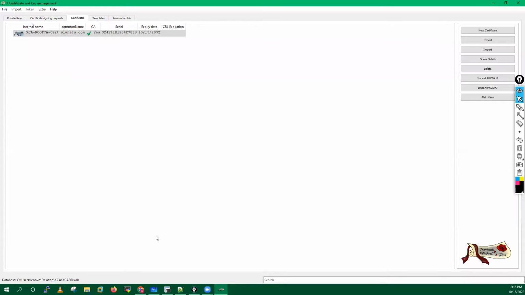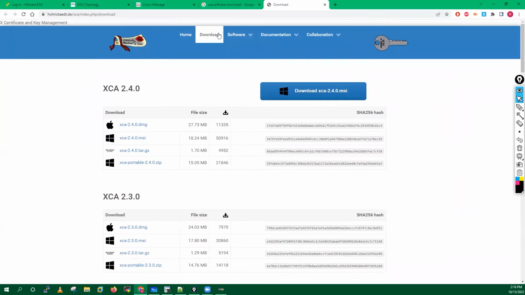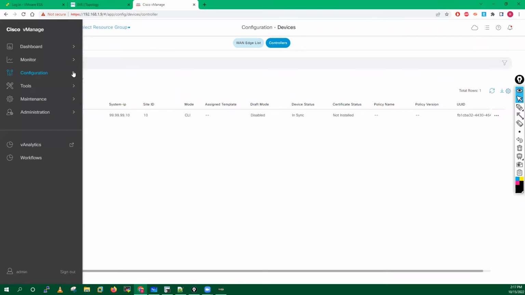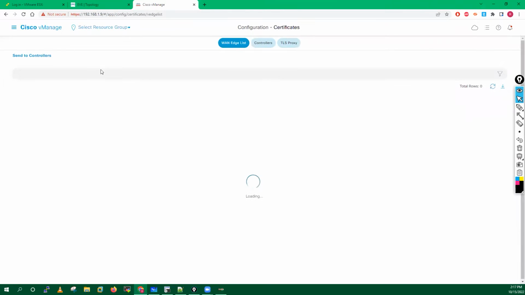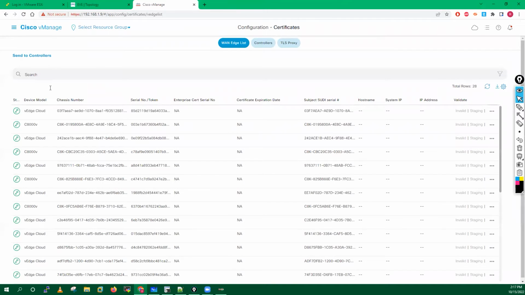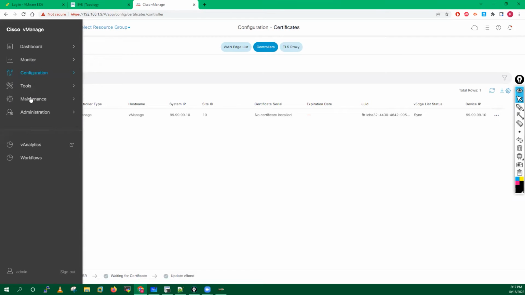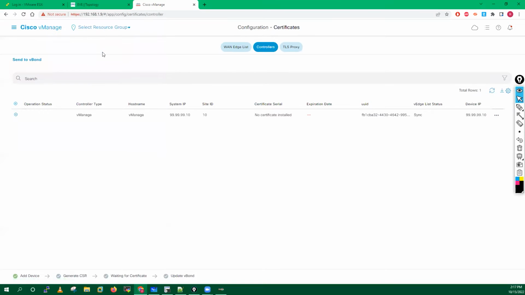Now this certificate I have already saved. Let me close it. I'll log in to my vManager. This is my vManager, guys. In your vManager, if you go here into configuration, into certificates, right now you can see we don't have any controllers here, right? So first you go into your administration settings.